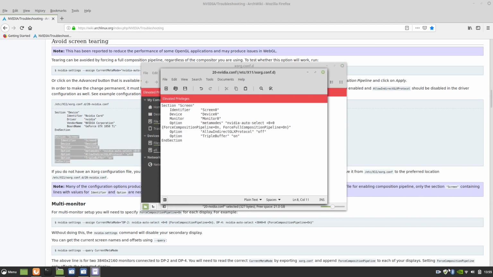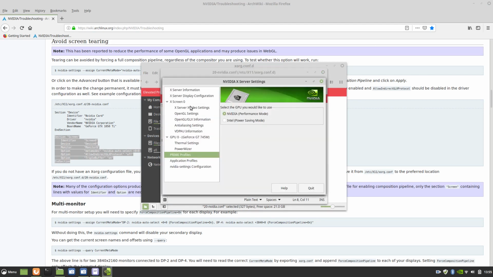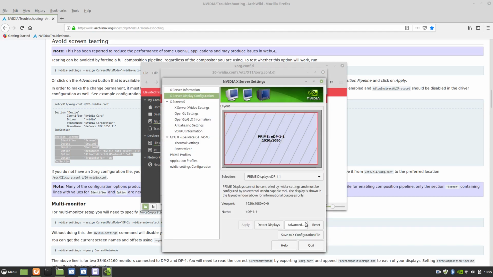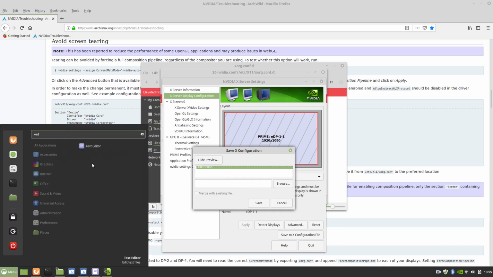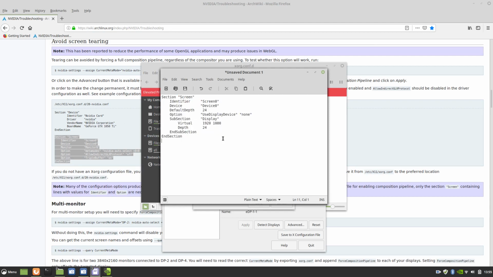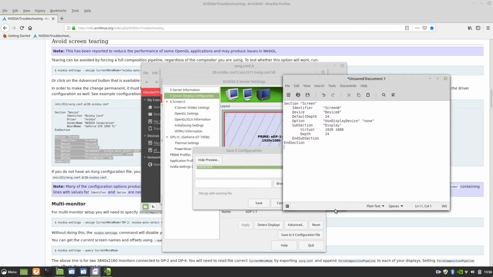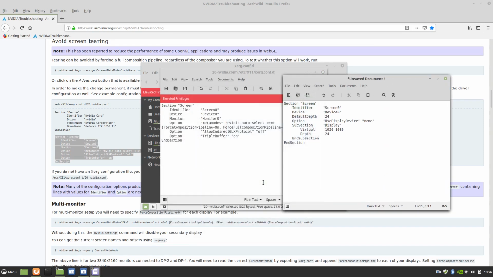So what we need to do is have a look at this Nvidia, what this thing saves. We just want the section screen. So let's have a look. Let's copy that. Just want to see what that looks like, just make sure we're not causing any major issues there.